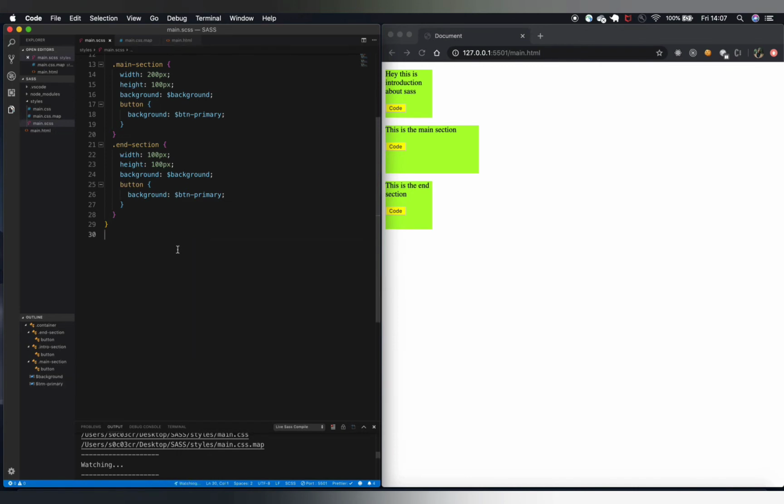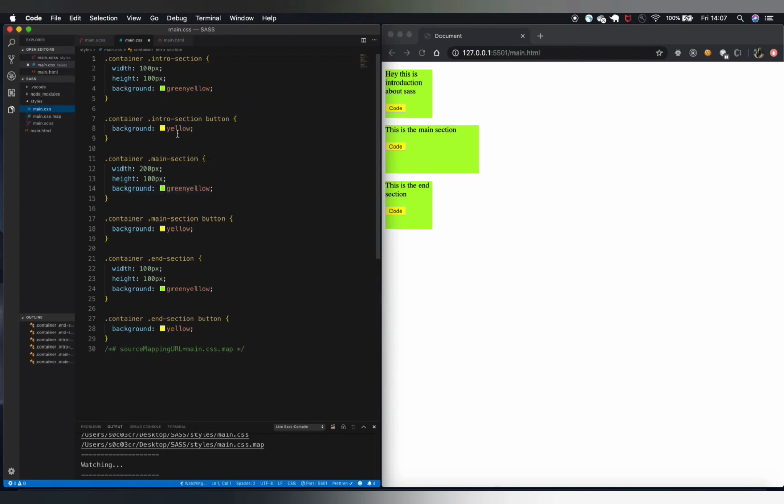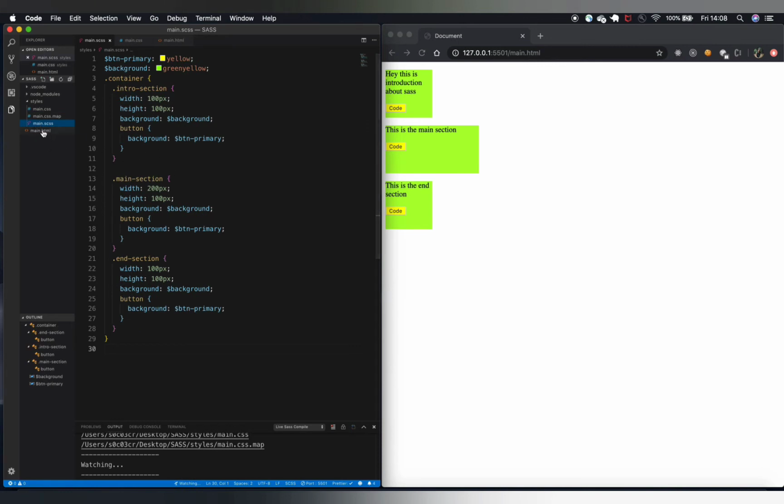Now you see, because of nesting, the code has become less and it also looks very neat and clean. This basically helps you organize your Sass in a really simple way. But if you actually look at the CSS, you will see that it's pretty much the same as what we wrote before, because there's no nesting in CSS, right? This is what the browser understands. But at least in your SCSS, your Sass code, you can basically use nesting.